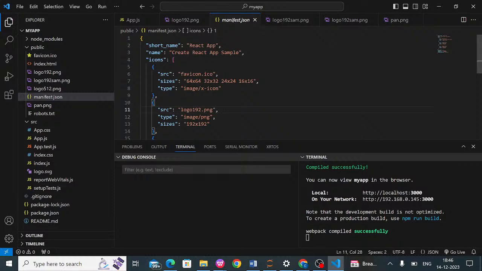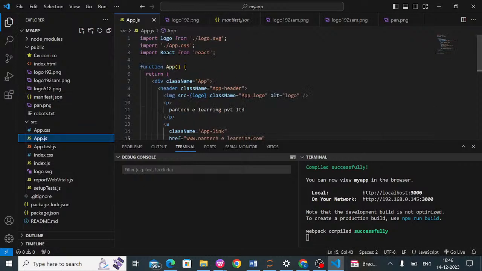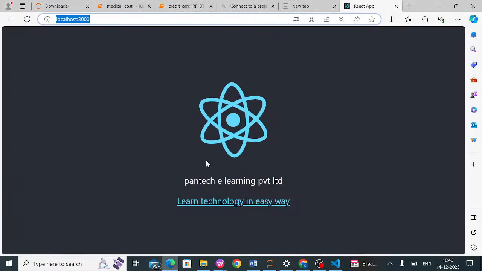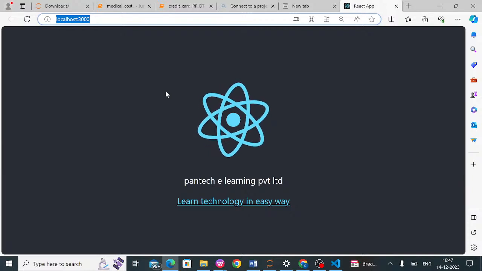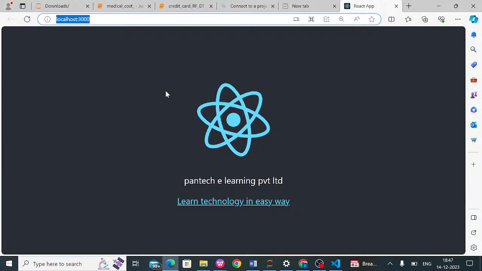Whatever the content mentioned in app.js, the same thing it is going to display on your web browser. So in my app.js, I have given Pantech eLearning or any hello world like that, and you wanted to run the code. For that you have to use a command like npm start. When you start like that, it will redirect to the browser with the localhost address. So this is what your first React application is.